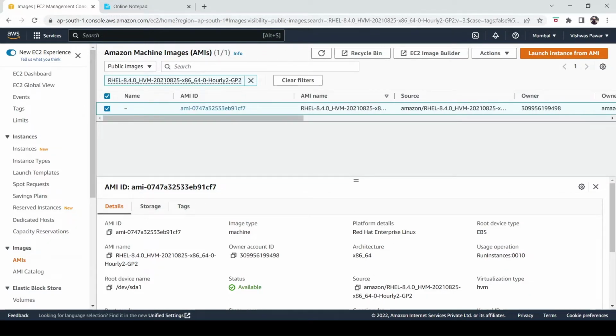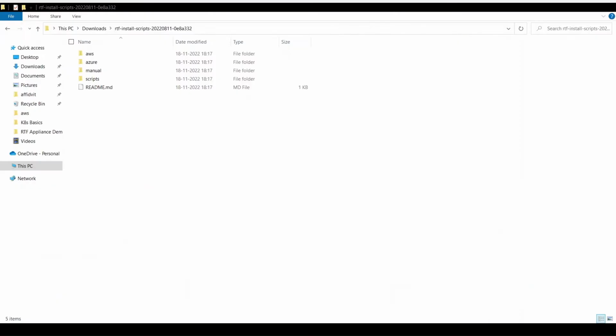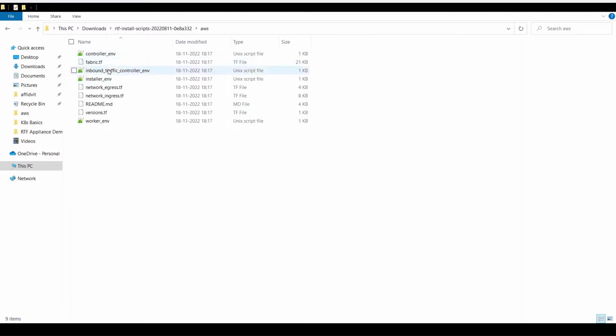Now the question arises, from where did I get this AMI? So let's find that out. If you go back to the folder that we just extracted, in that you have AWS. Inside AWS there are a couple of files. These are the env files that we have just seen how to create. But what you should look at is the fabric.tf. This is a Terraform file which has all the values that the script will use to create or set up the infrastructure. So let's open this file.